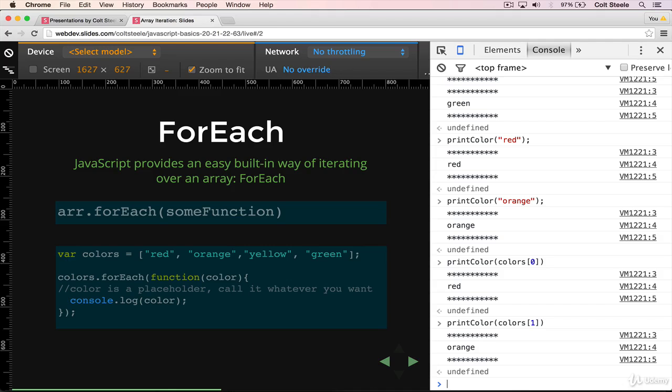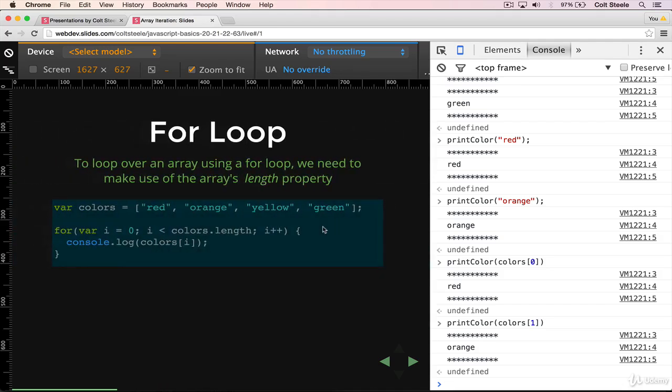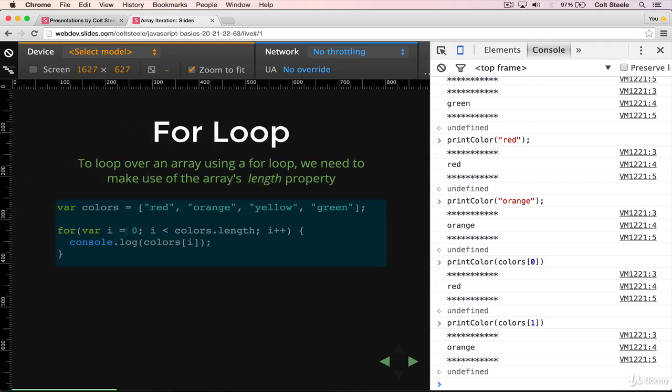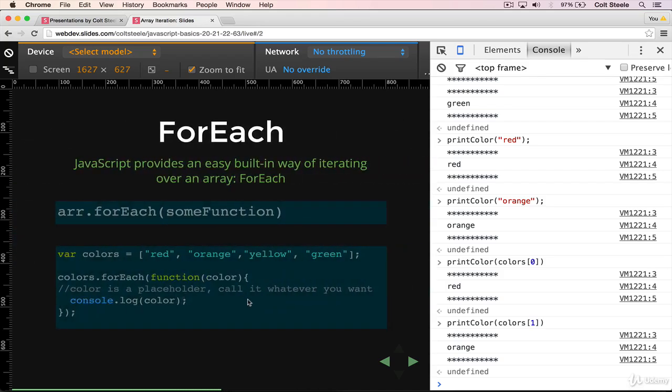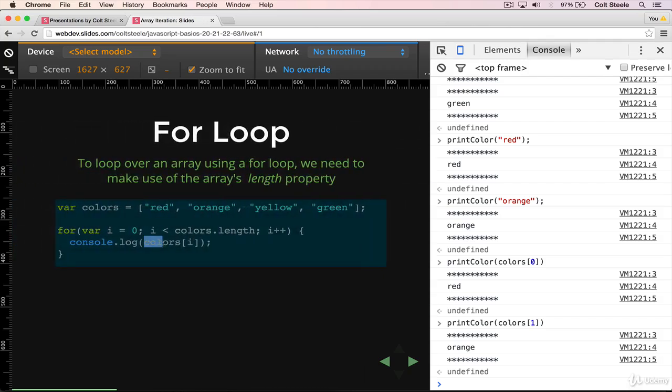So forEach is really nice because we don't have to write out the syntax for a for loop, and we don't have to access colors[i] inside of our code. All that we access is whatever we call it here. So color in this case. But remember, I showed that as iLoveDogs, which is not a good name really, but it can be anything that we want. And hopefully it means more than colors[i].